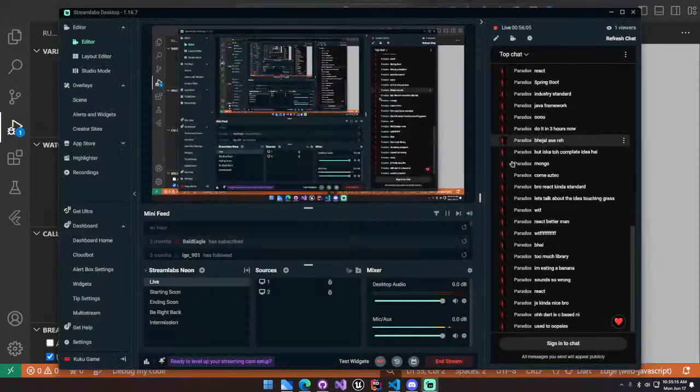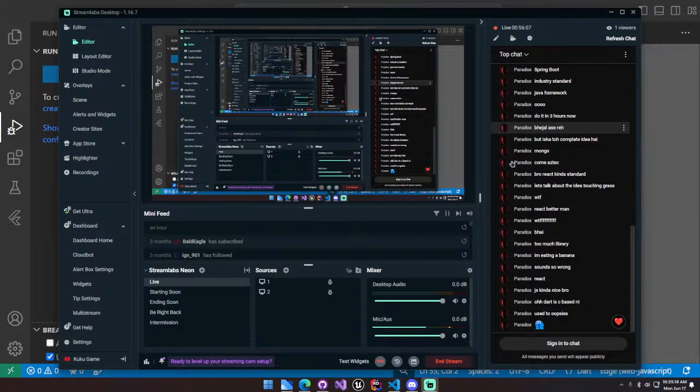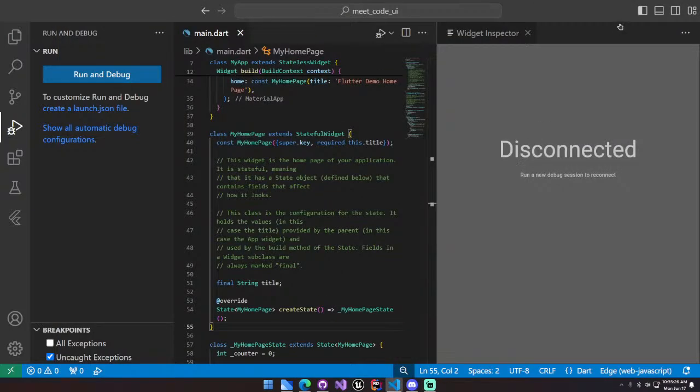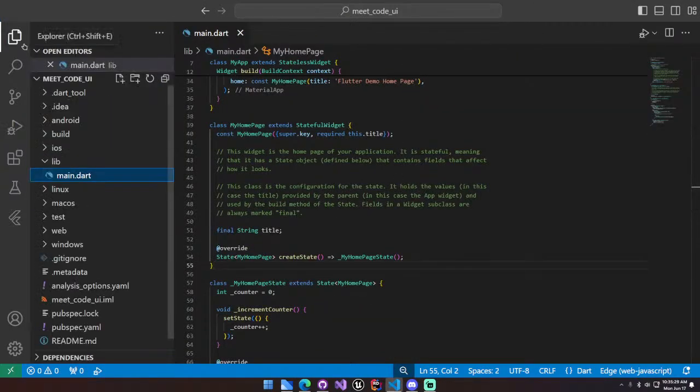Okay, everything's working. Oh, Dart is C-based, me used to oopsies. What do you mean? What does that even mean? What does it mean to be used to oopsies? I don't get it.